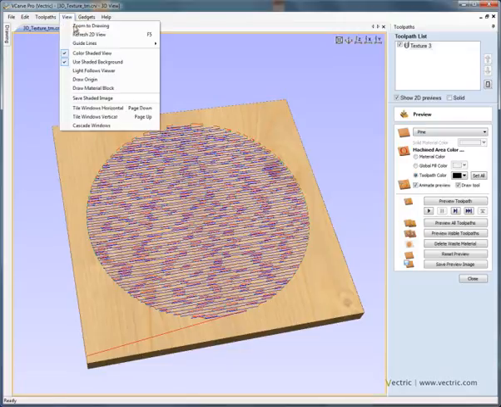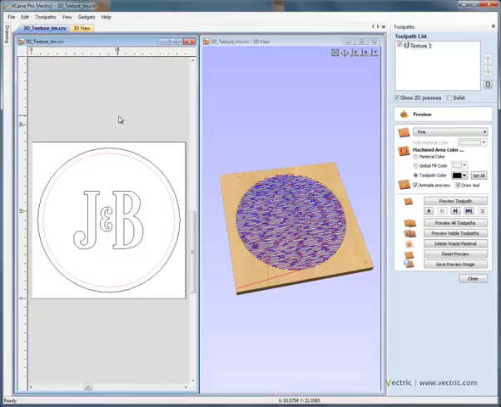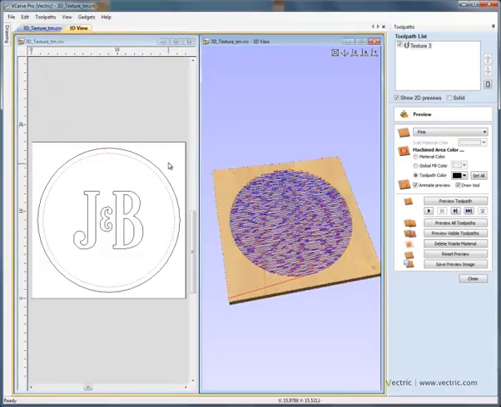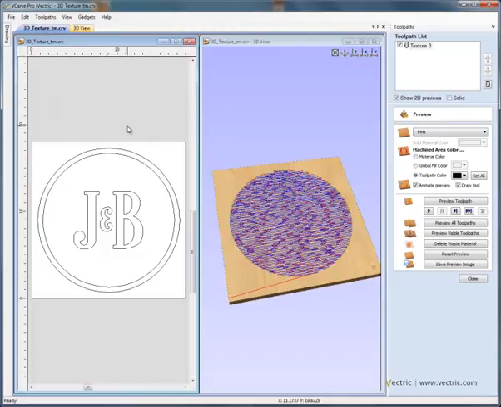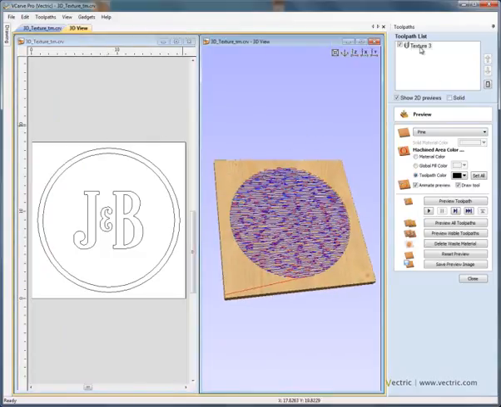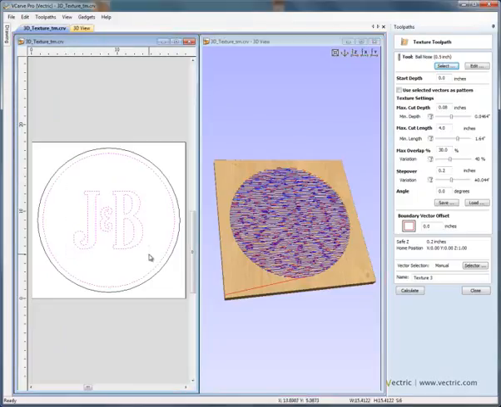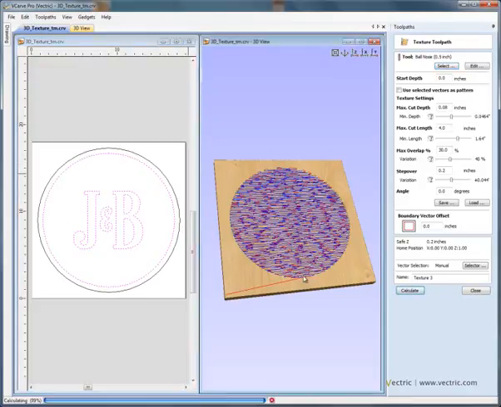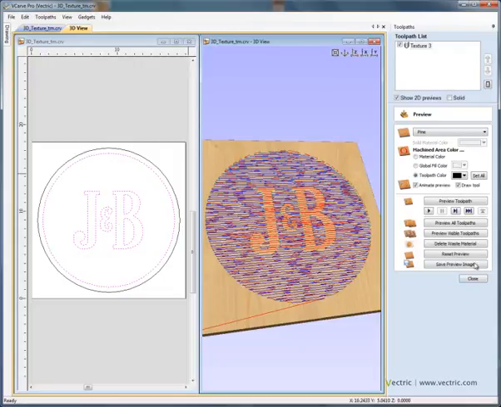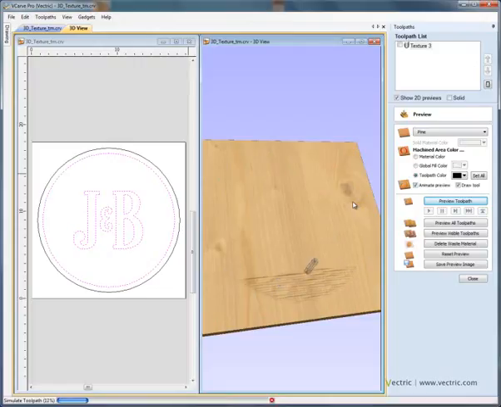If we say view, tile the two-dimensional view and three-dimensional vertically, we can now work with both the two-dimensional view and the three-dimensional view open. If we double click to edit this toolpath again, but holding the shift key down, we include the J and B logo in the selection and recalculate the toolpath. You'll see now that the toolpath misses out the letters, so if we preview the toolpath, you'll see the 3D preview machining inside the circle but not texturing inside each of the letters in the logo.